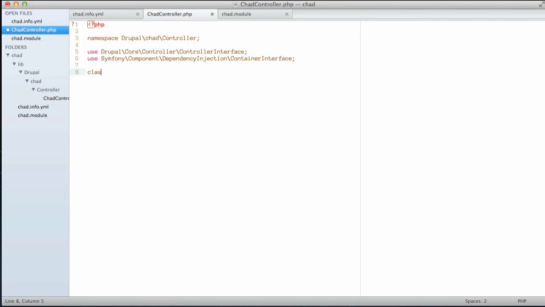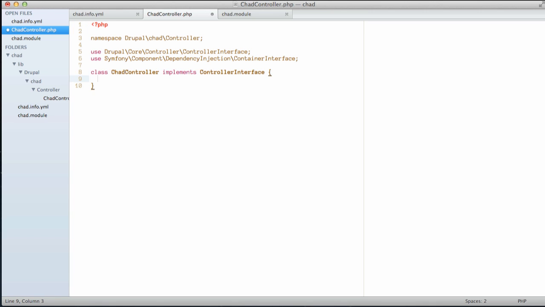So now we can start a new class. We'll make a new class called Chad controller, and we're going to implement the controller interface like so. The basic controller interface has just one method that we need to implement, and that's the create method. So I think we should be able to look up the documentation for this on Drupal.org just to get an idea of how this works.